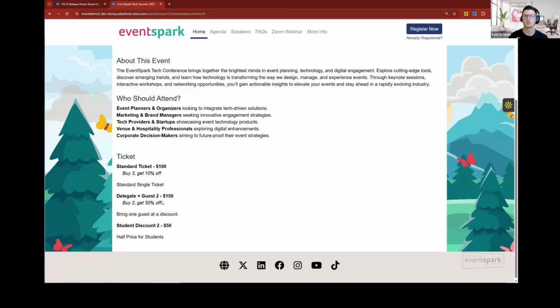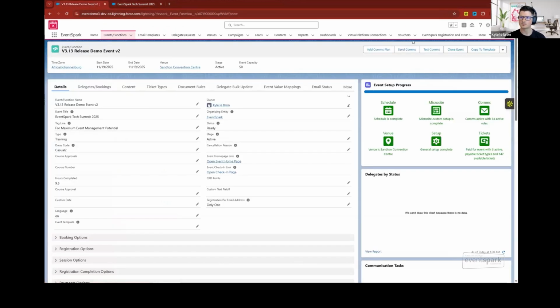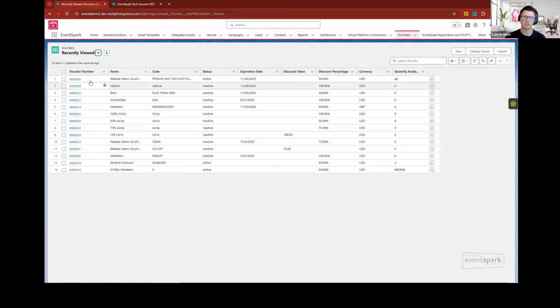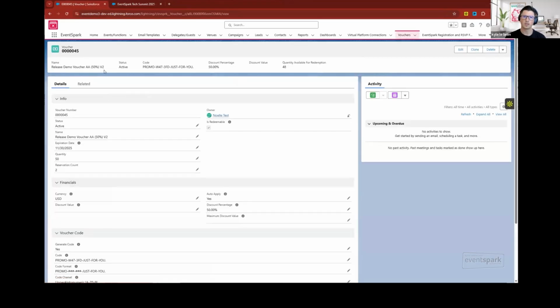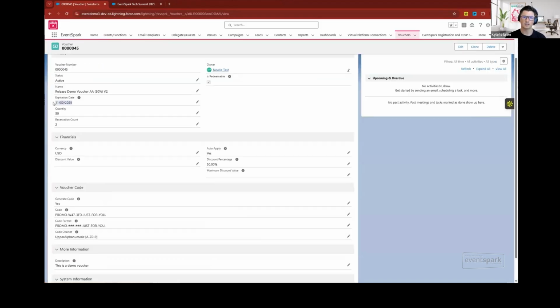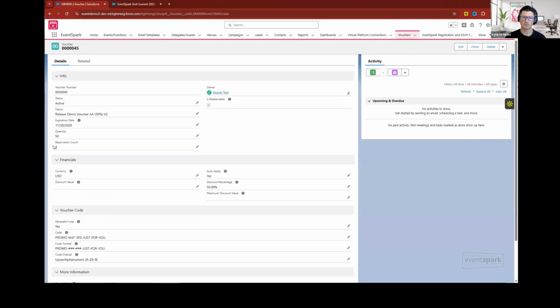Vouchers are slightly different to rules. Vouchers apply based on certain criteria. So let's have a look at what our criteria exactly is. So we've created a voucher in our system, which is the release demo 50% voucher. We can give it an expiration date. We can see how many of those vouchers have been reserved. We can auto apply it or not. Auto apply means that it can automatically identify you and apply that 50% off. Or if it's not auto apply, it gives you the input box where you can input that voucher value.